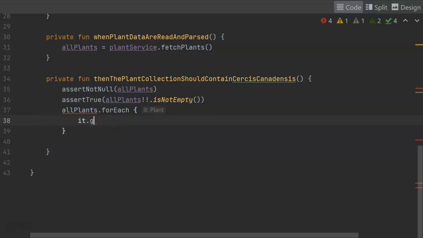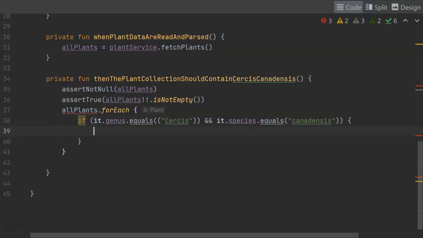So I can say it.genus equals Cercis. Let's make an if test out of this. If it.genus equals Cercis and it.species equals canadensis, just like so. And then close out our if test. Then we can put some kind of Boolean in here that we can test for in just a moment.